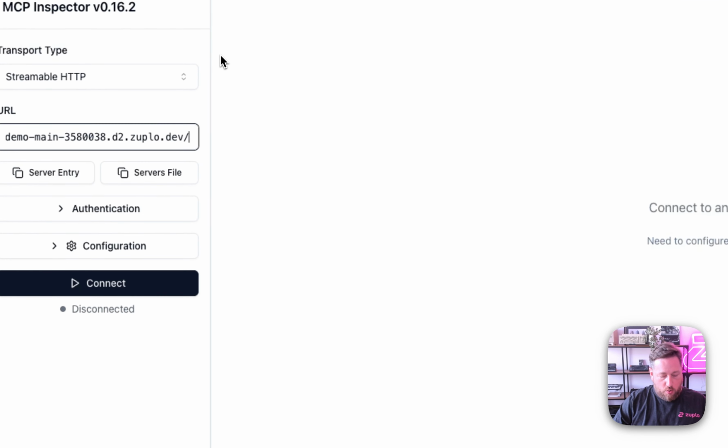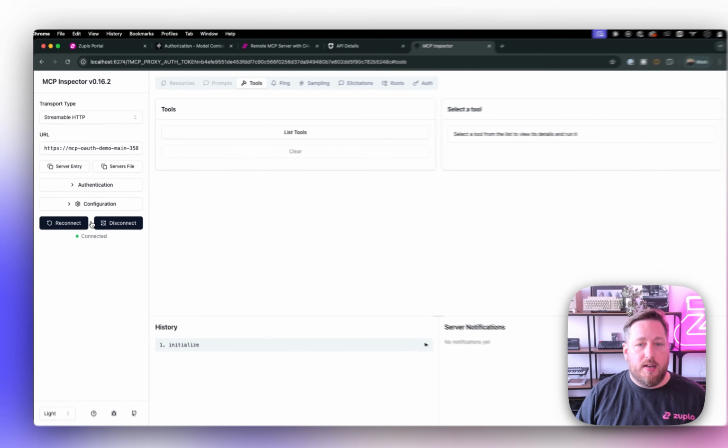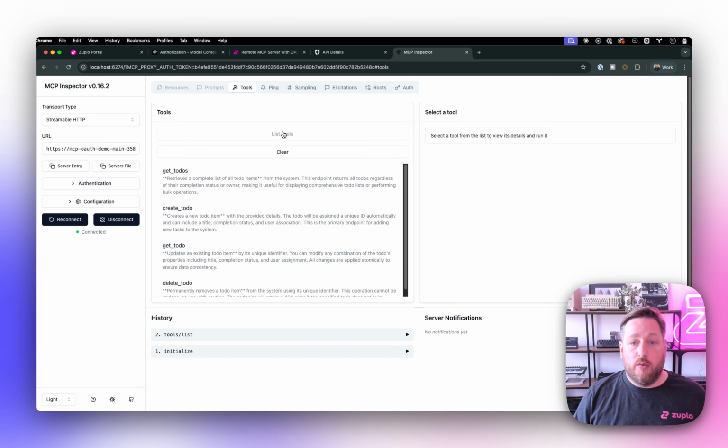I'll put in my URL, add the MCP route right here, and set the transport type to streamable HTTP. And I can go ahead and connect to it and list out those tools. So that's what's coming directly from the API gateway as an MCP server right now. But you can see that nothing here involved any kind of authentication whatsoever. So anybody could access this and start using those tools and doing things with it.